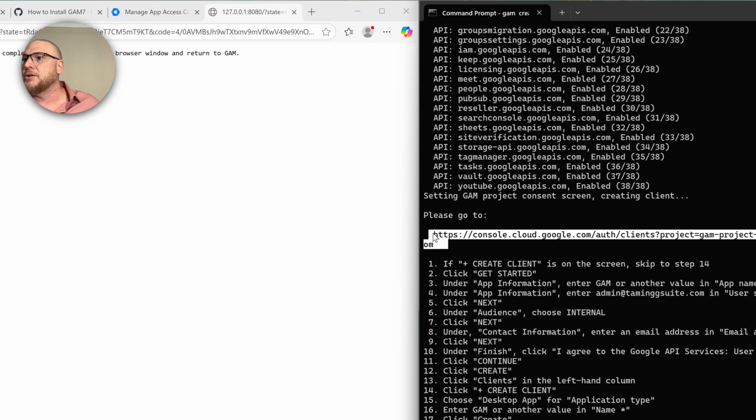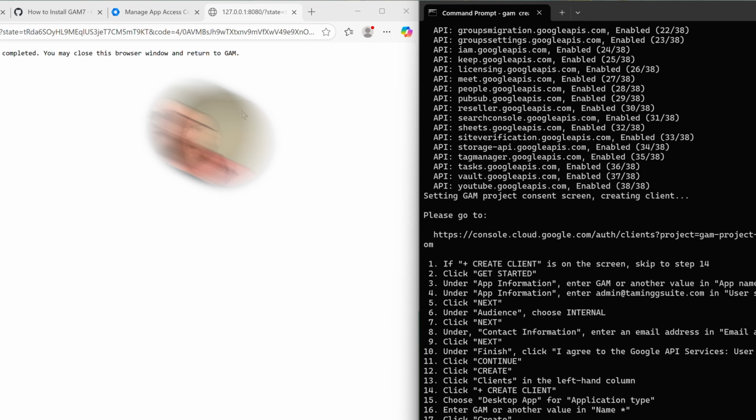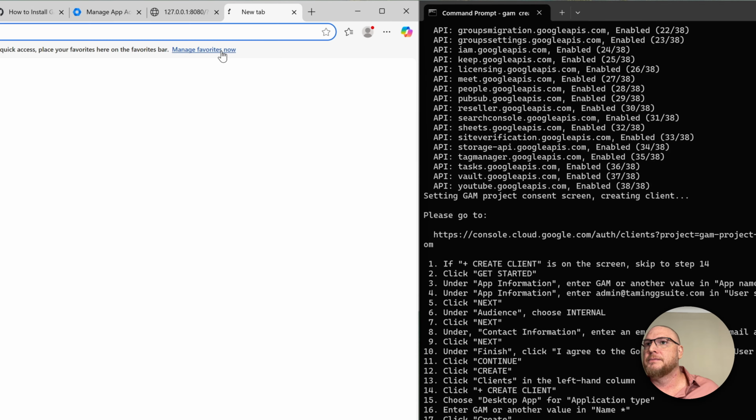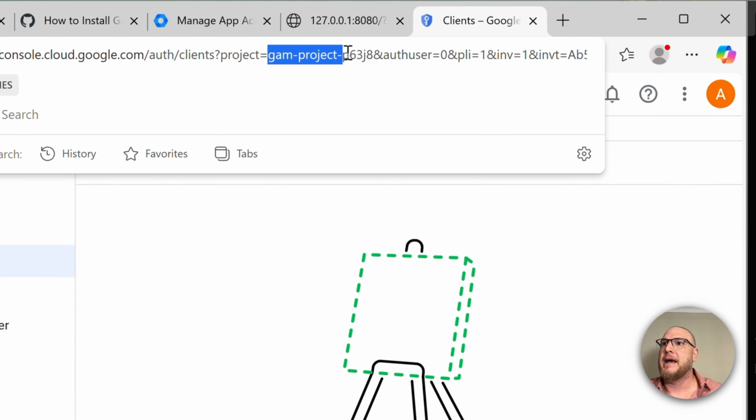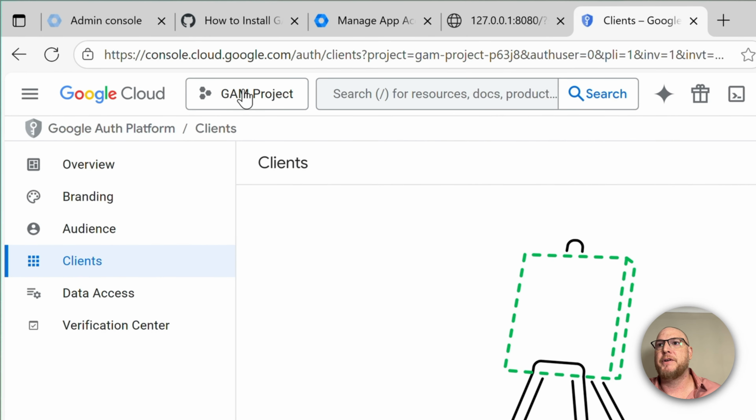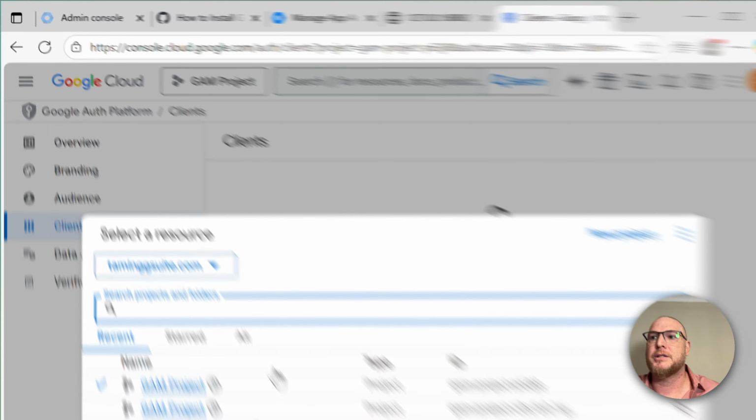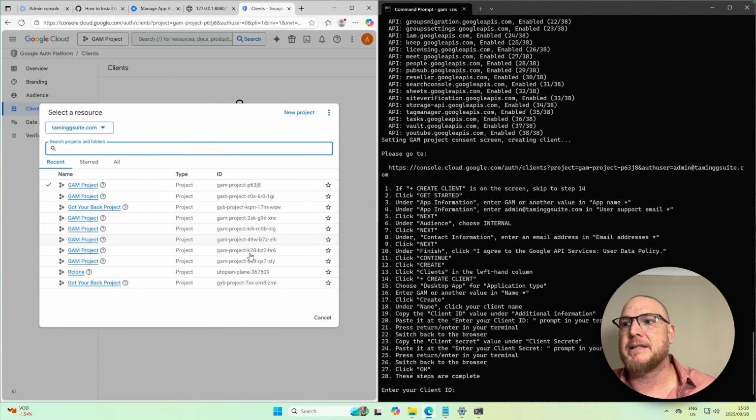So we're going to go to this. I'm going to copy that and paste that in there. Earlier, I said to you that we were going to be dealing with a GAM project. And you can see at the top over here, it says GAM project and then P63, J8. And that's what we're actually talking about. If you go here, you can see that there are lots and lots of GAM projects, and each one of them has a different unique code. So if you are dealing with a GAM project for one client or one OU, you can flip between the different GAM projects. But anyway, let's keep it nice and simple.